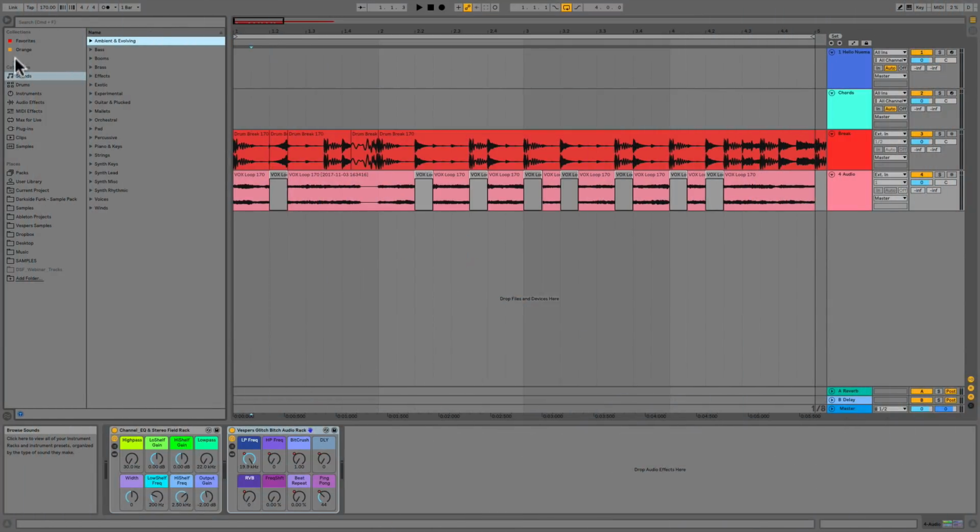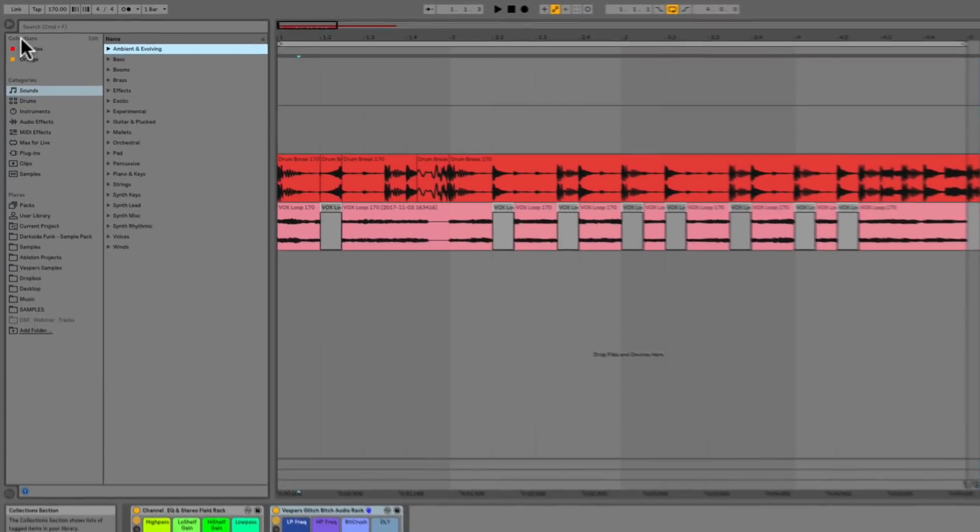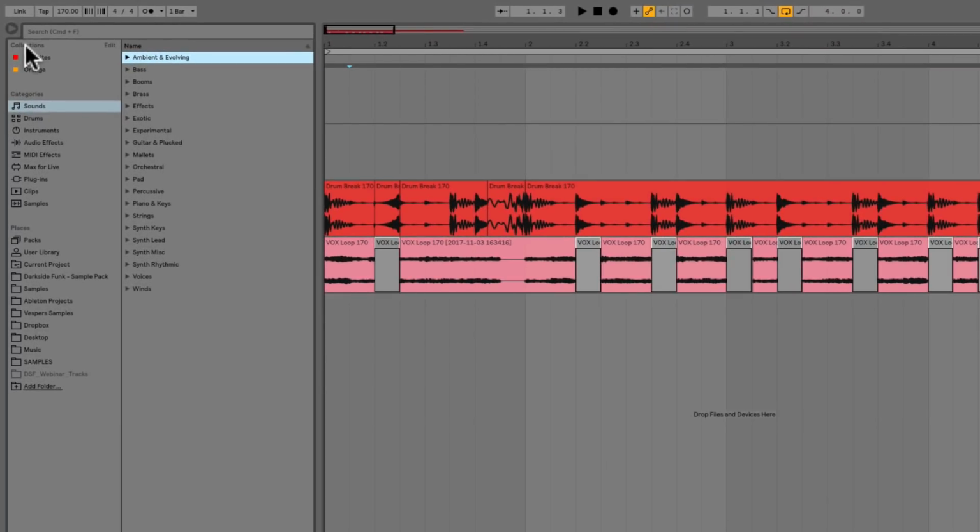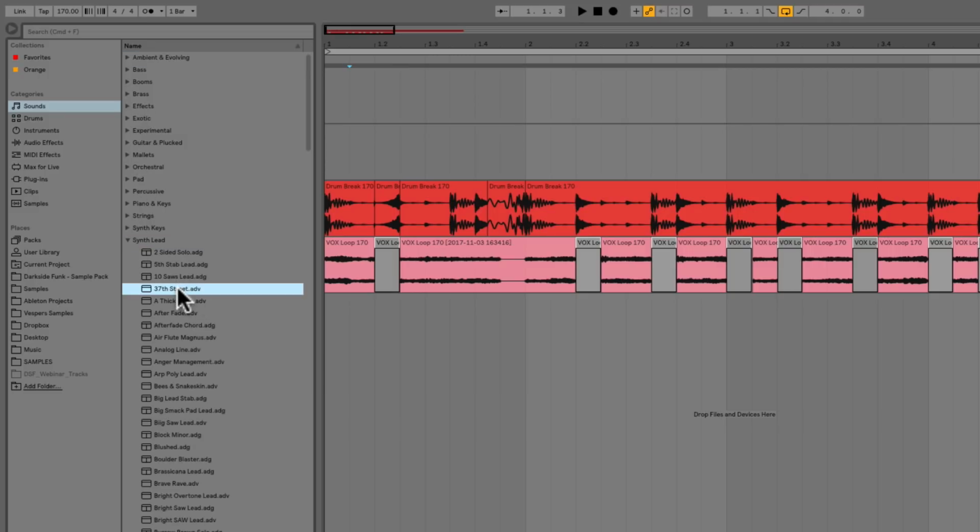Up in the browser, you'll notice these new areas here under the heading Collections. And this is another sweet new feature where you can create kind of like smart playlists for things by adding a color to them. So let's say you're down in the sounds area and you find a particular synth lead that you like, and you want to save that to a list so that you can recall that at a future point.